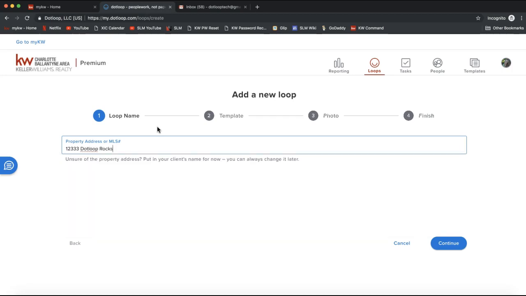It is really great to have a practice loop in your account so that you can practice Dotloop features before doing it in front of clients, so it looks like you know what you're doing. Okay, always helpful. All right, so whatever you would like to name your practice loop, and click Continue on the bottom right.